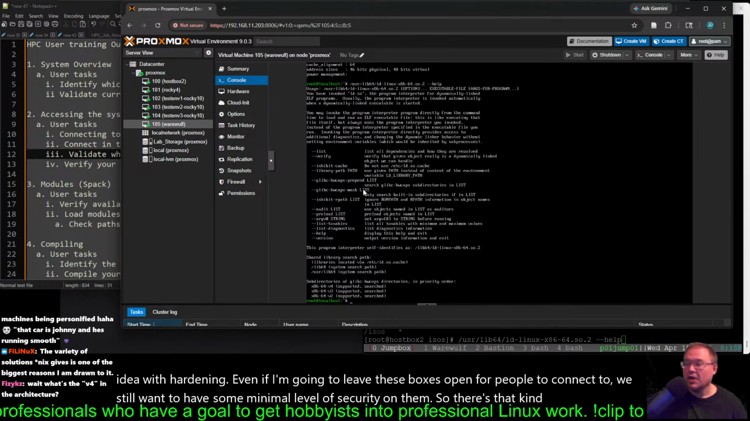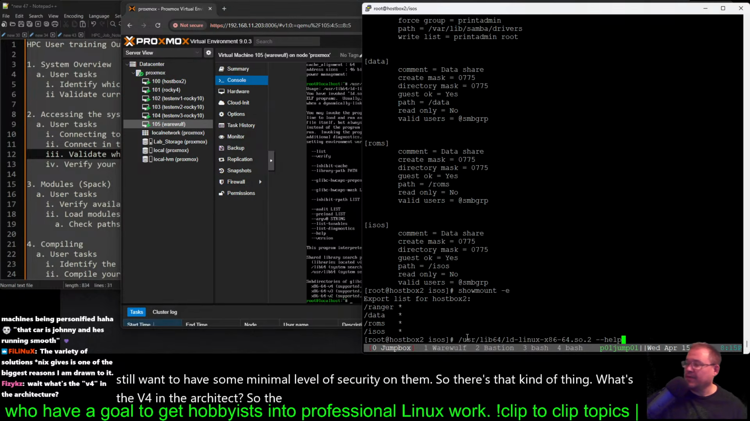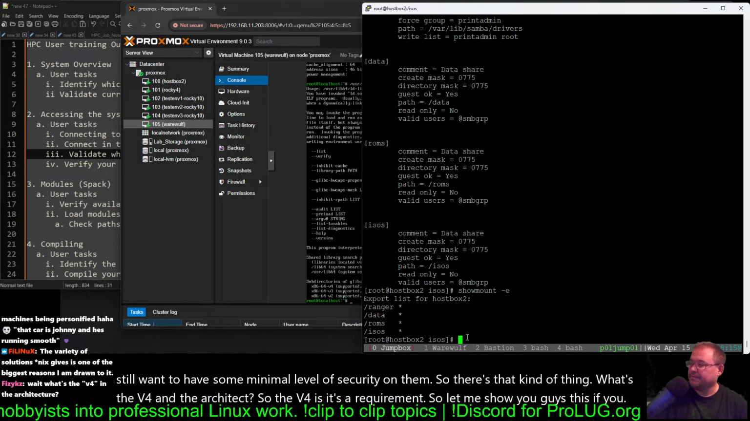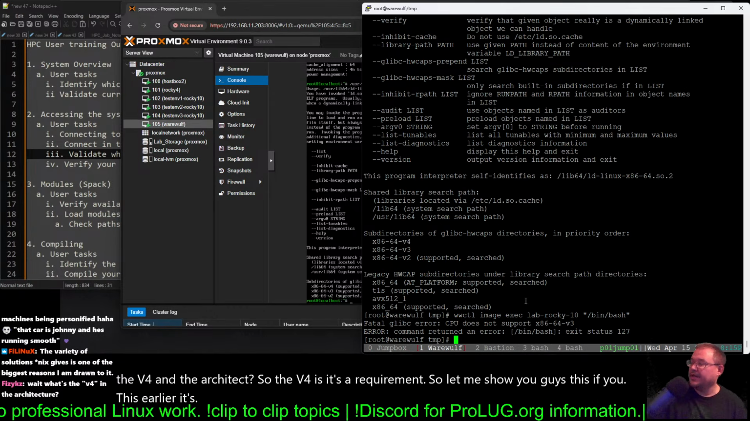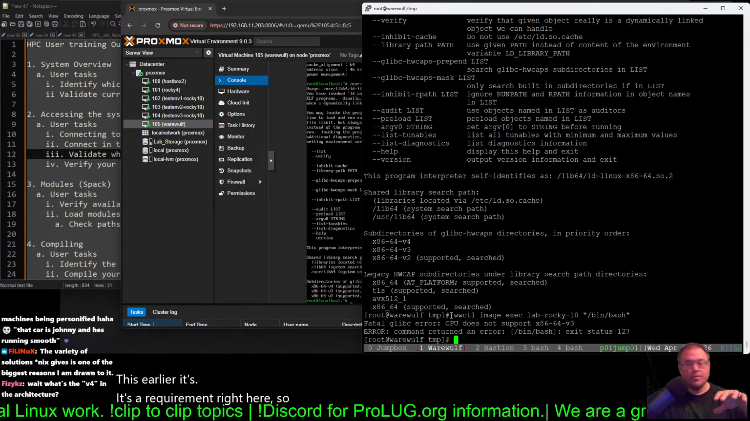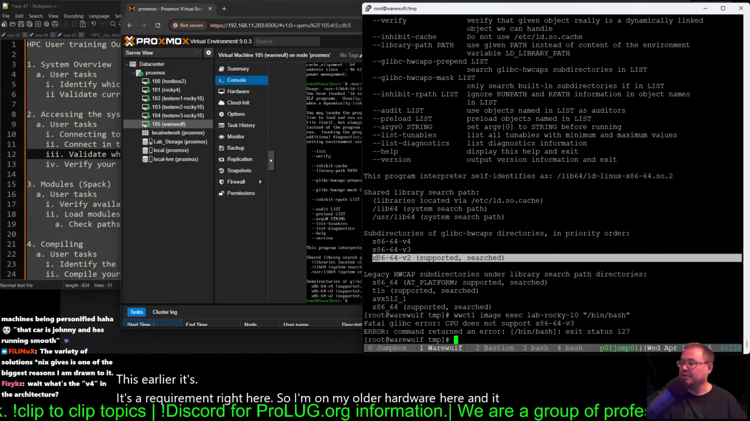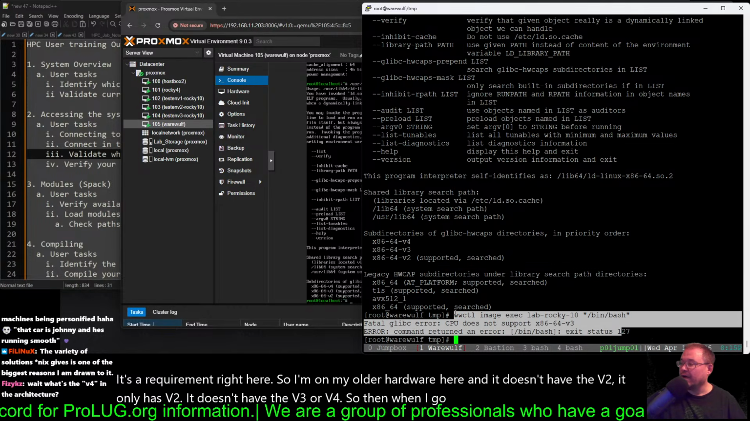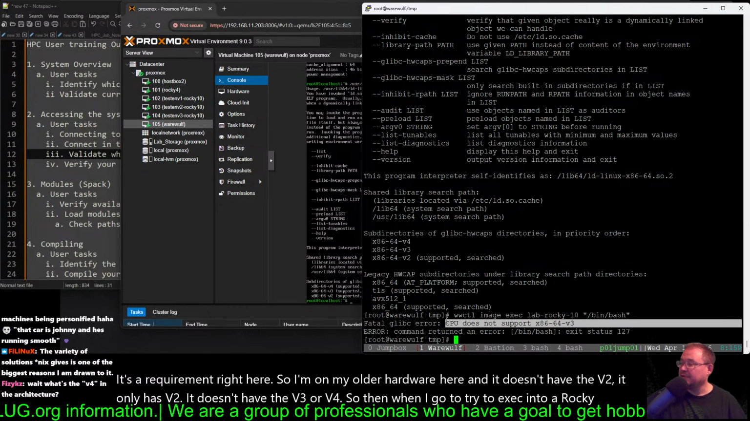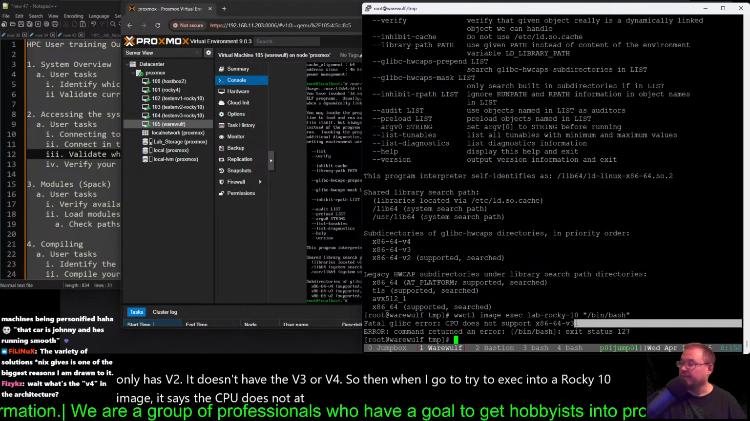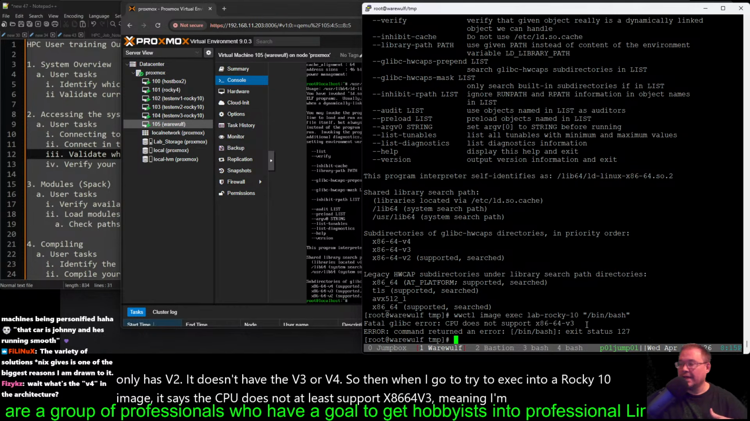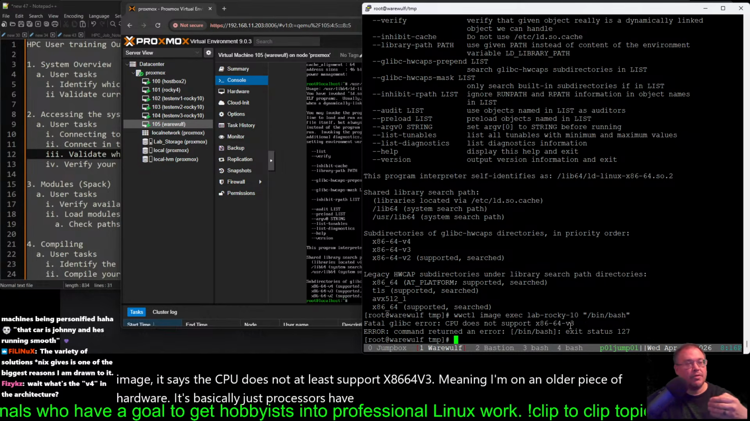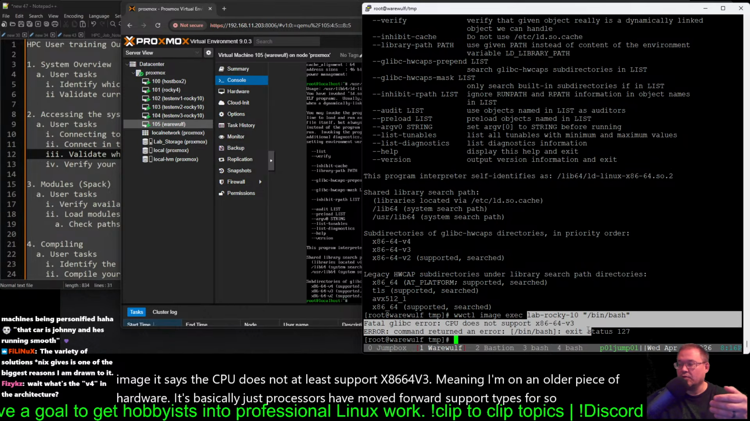What's the V4 and the architecture? So the V4 is a requirement. Let me show you guys this, if you missed it earlier. It's a requirement right here. I'm on my older hardware here, and it doesn't have the V3 or V4. It only has V2. So when I try to exec into a Rocky 10 image, it says the CPU does not at least support x86 64v3, meaning I'm on an older piece of hardware. Processors have moved forward, support types for, so Rocky 10 Linux can't be run on older hardware.